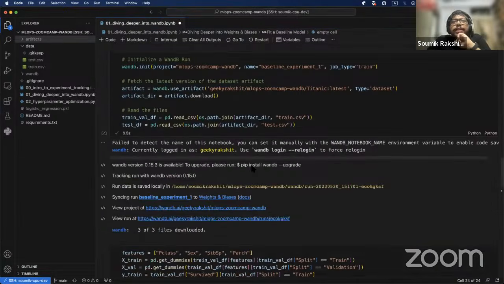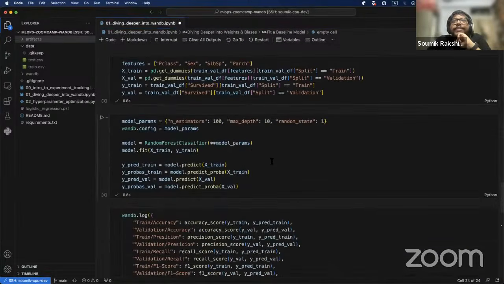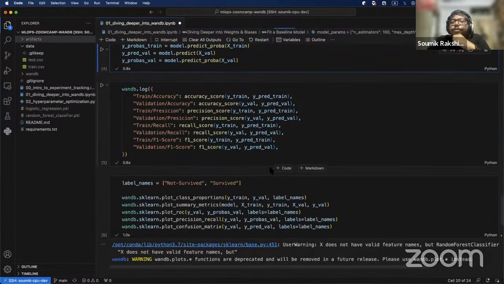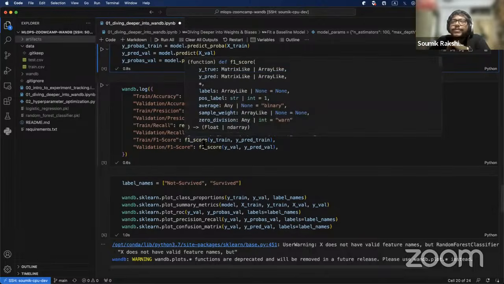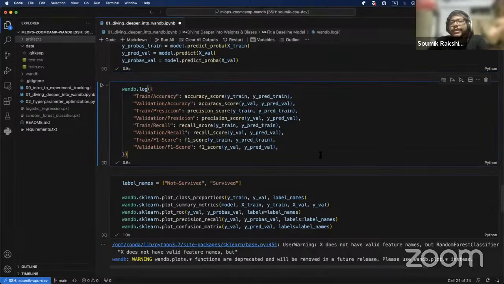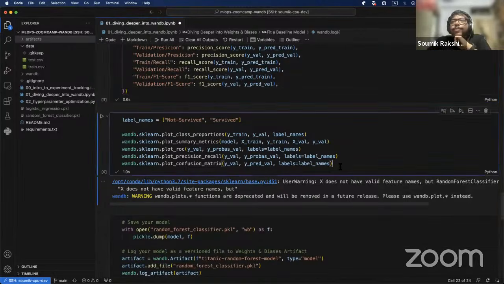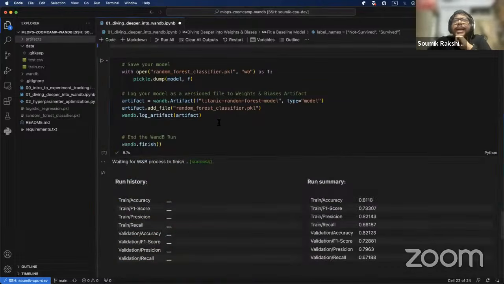Training, and this time I'm using a little bit of a fancier model with the help of a random forest classifier. I'm logging a little bit more metrics, for example, right from accuracy score to precision score, recall score, F1 score, and a lot of other classification related metrics I'm logging to Weights and Biases in the same way using wandb.log. And also I'm creating a few more visualizations like class proportions, summary metrics of our experiments, along with the precision recall curve, confusion matrix, and the ROC curves that we have seen earlier. And I'm also again saving the model as an artifact.